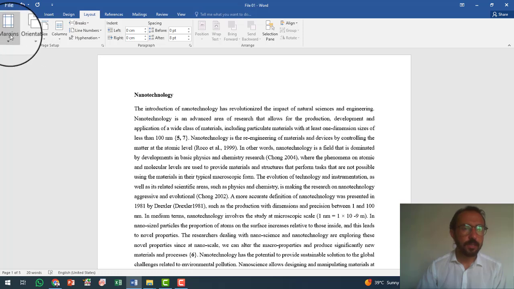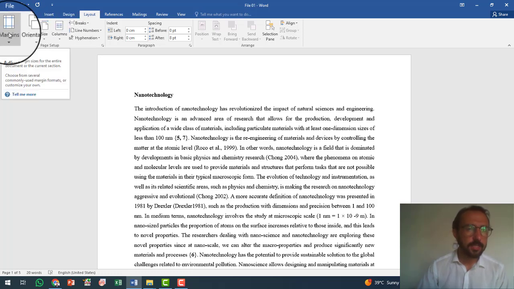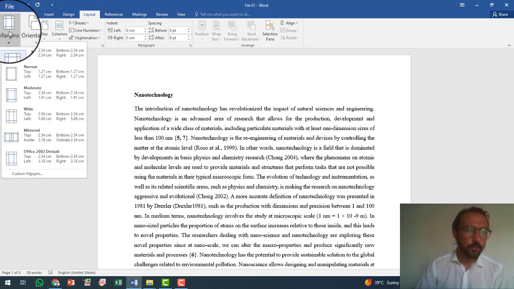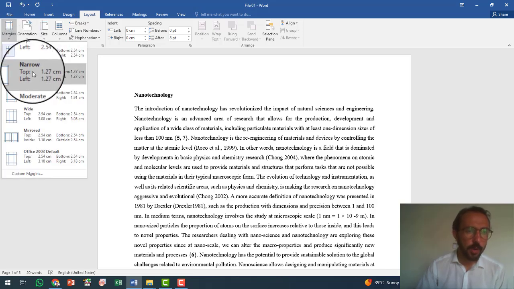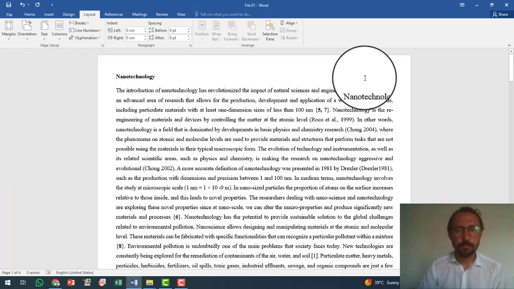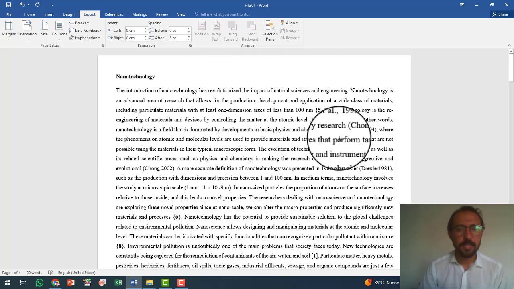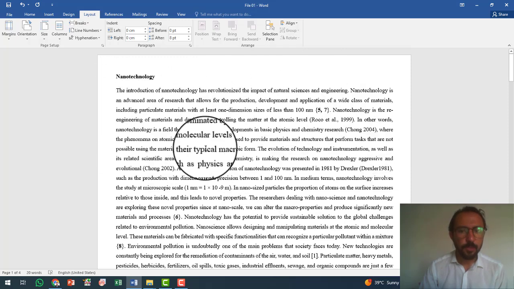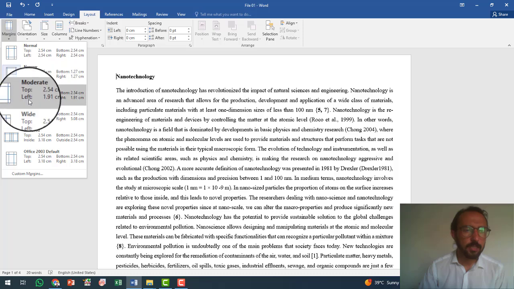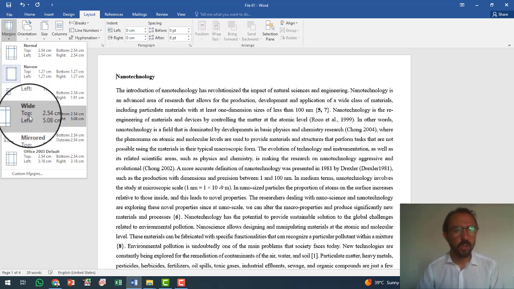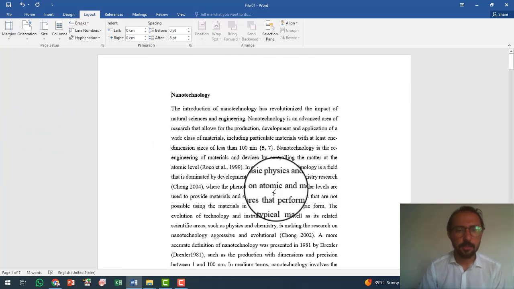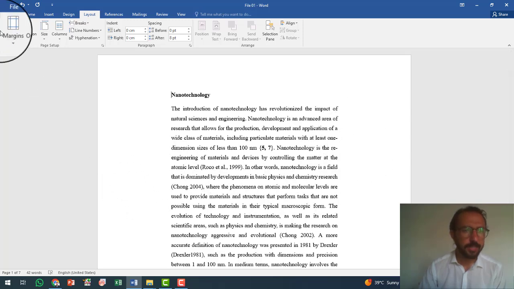In the page setup, the first option is the margin. From here I will have to select the margin for my page of different sizes. First I will select the narrow one. As I click on the narrow margin, the margin of my page becomes narrowed. Now I want to select a wide margin. As I click on the wide, the margin becomes wide.